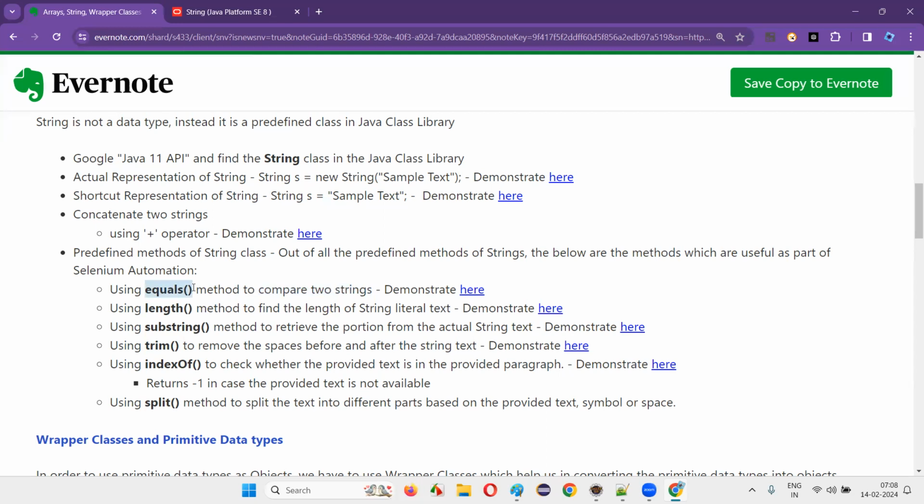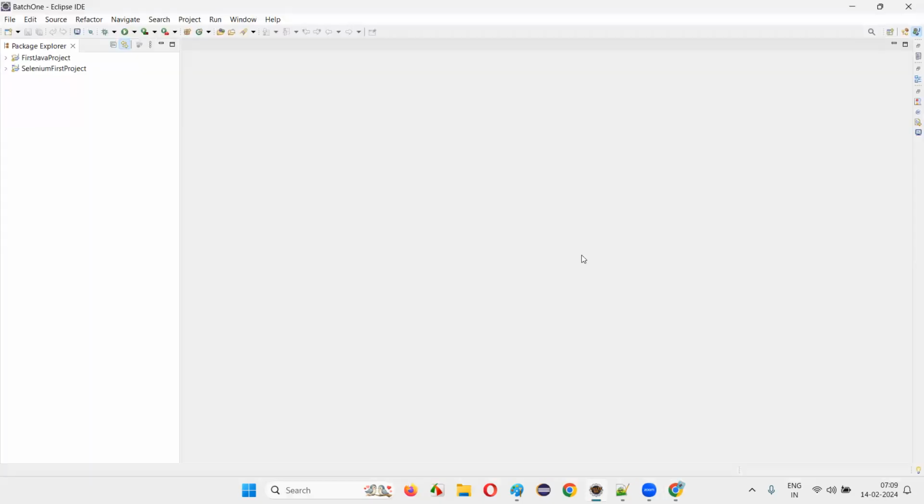If you want to compare two strings, we have to use which method of the String class? Equals method. Can't we use the double equal symbol? No. We cannot use the double equal symbol, guys. It's not recommended to use the double equal symbol to compare strings, whereas when you want to compare two numbers, you use double equals, right?